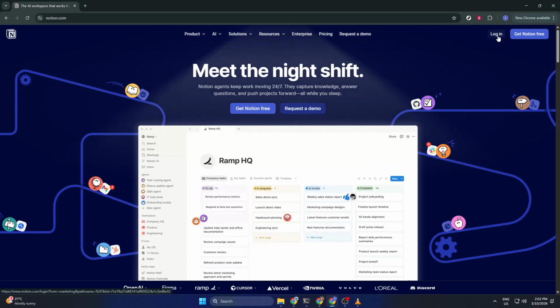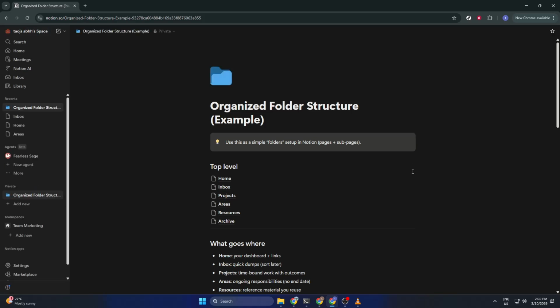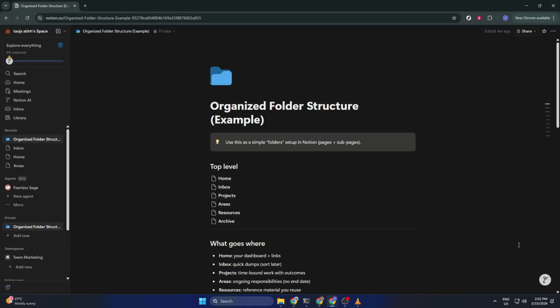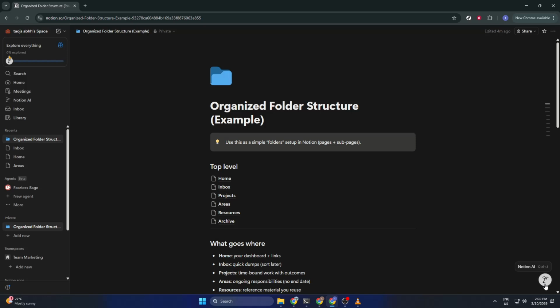On the Notion homepage, go to the top right corner and select Log In. If you're already signed in on this browser, Notion may take you directly into your workspace. If not, use your usual login method. Once you land in Notion, make sure you're in the workspace and on the page where you want to work.